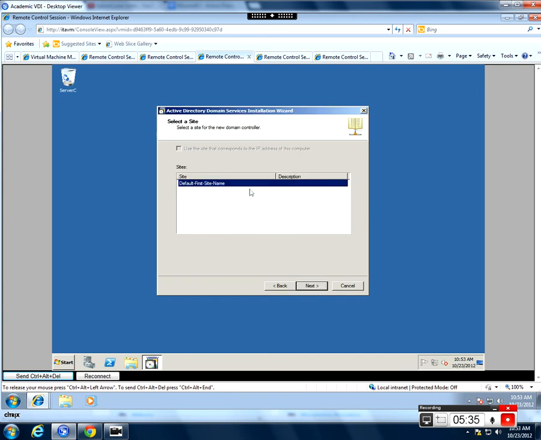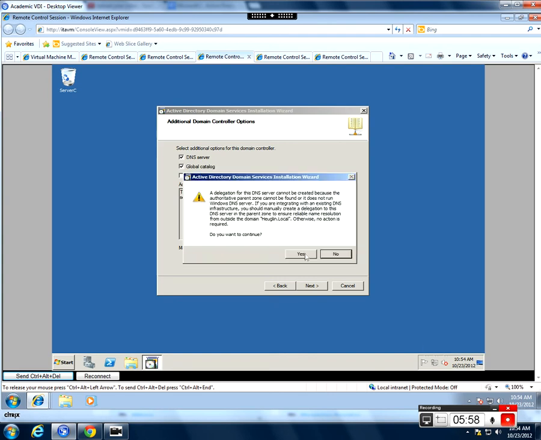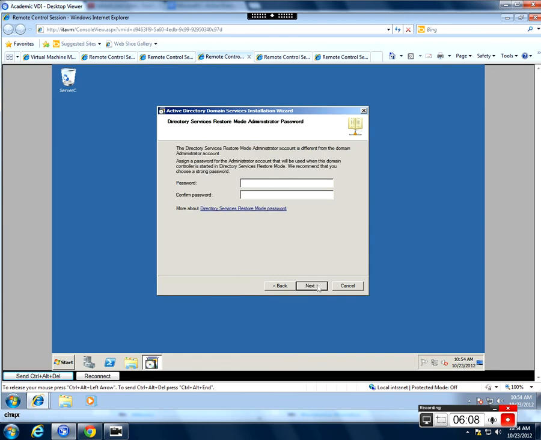It's going to ask me for the site. We're going to use the default first site name, which is the default there. The DNS configuration, it's asking us, do we want this to also be a DNS server? Yes, why not? We'll make this a DNS server and a global catalog server, which is the default. Yes, we do want to continue on with this. We're going to say yes. We're going to select the default locations for the database, log files and sysvol. Say next. The DSRM password.